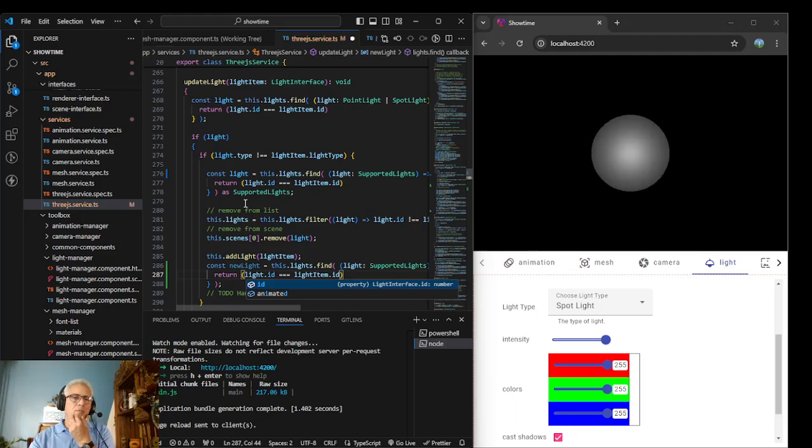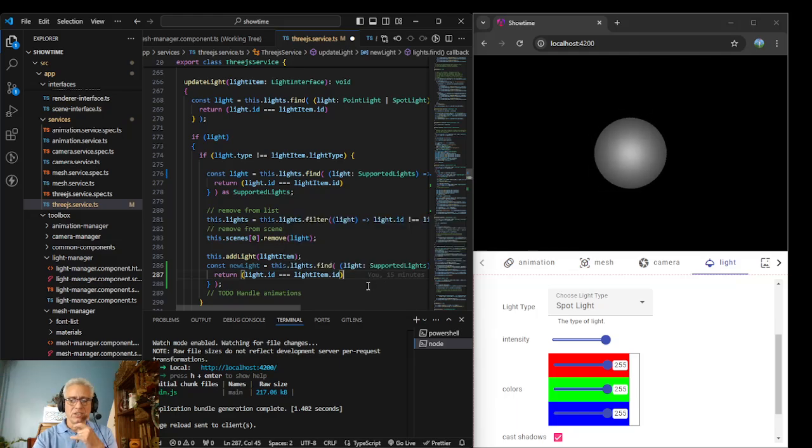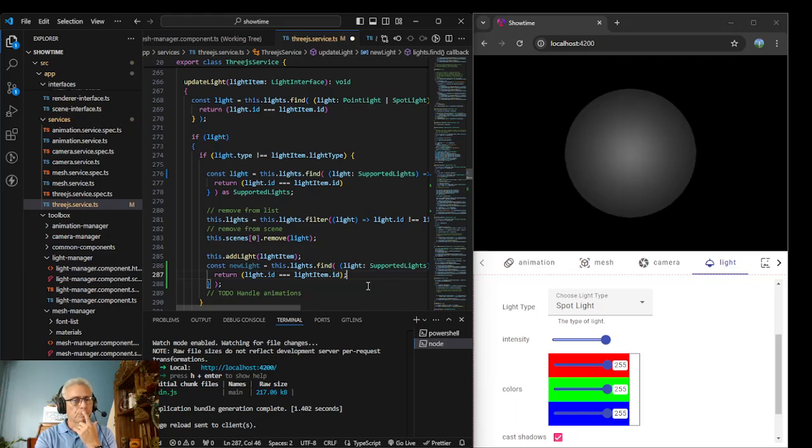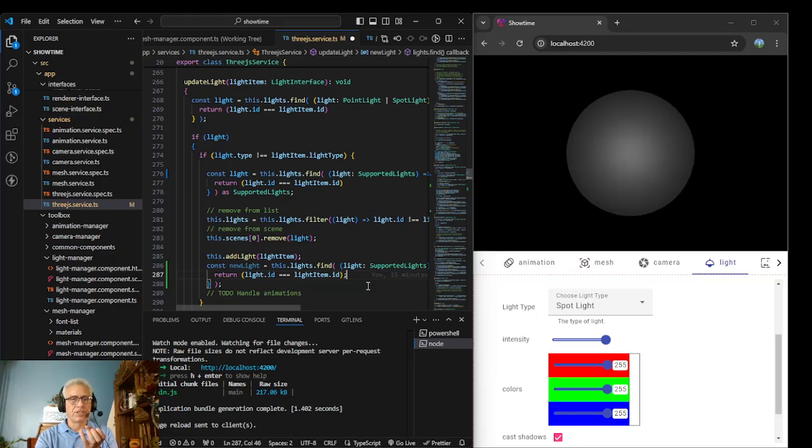So basically, when we added it, the light item, even though we passed it in here, that light item got changed. Its ID got changed. So in this case, it got changed from 14 to 16. So I believe this will give us the actual light, the new light that we just created.